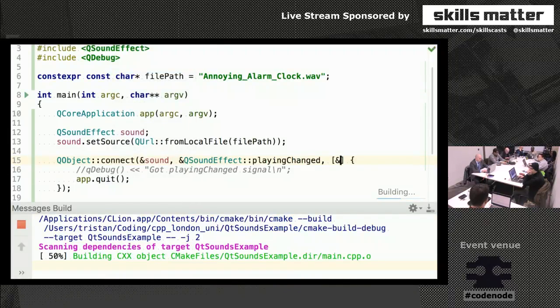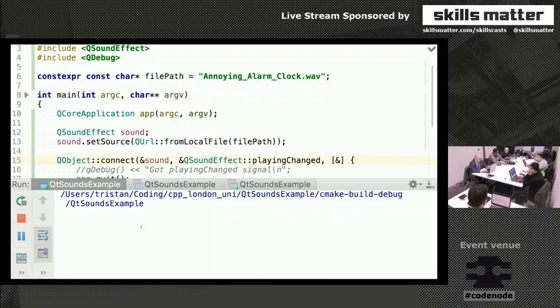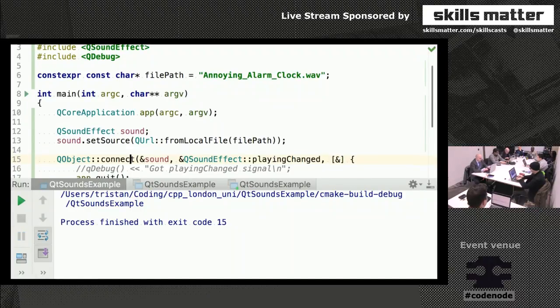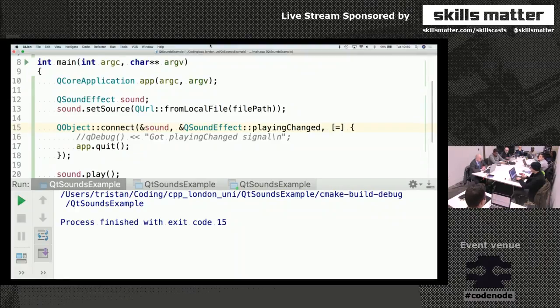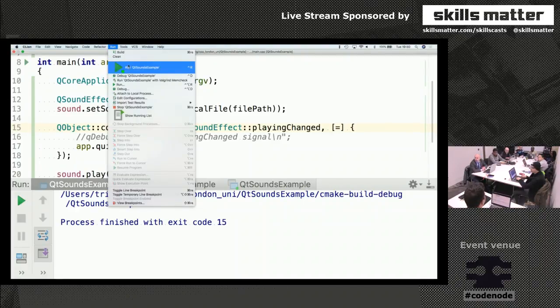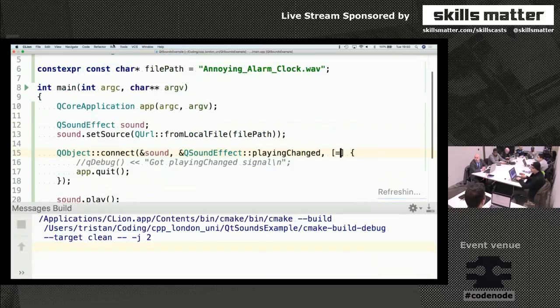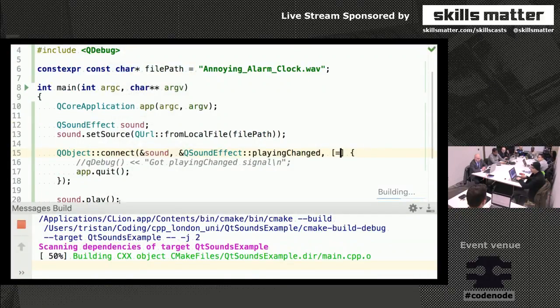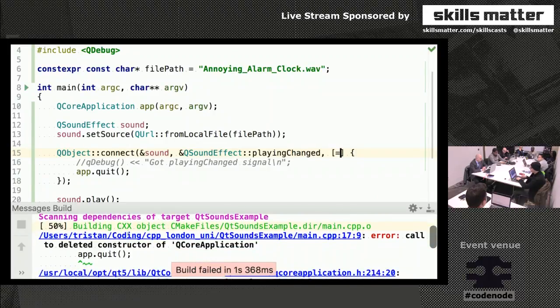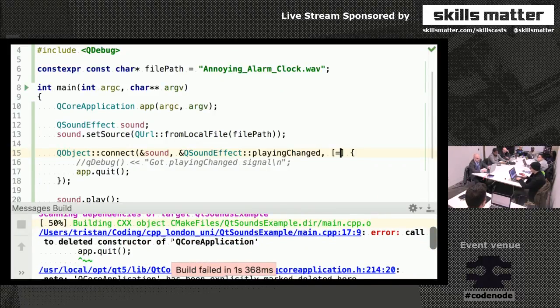Just a silly question. If it's captured by value, would that be a different application? I honestly don't know what would happen. I don't know whether it's copyable, because that would attempt to copy the app instance. Yeah. But I don't actually know. Oops, I didn't mean to go to clean. Yes, a call to deleted constructor of QCoreApplication, so we can't copy it.